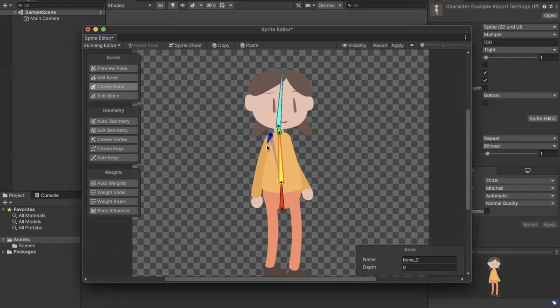So now I'll just create one for the right arm, for the upper arm, and the lower arm. Right click to end that. And then you can do that again for the other limbs. And then for the legs, you'll do the same thing.